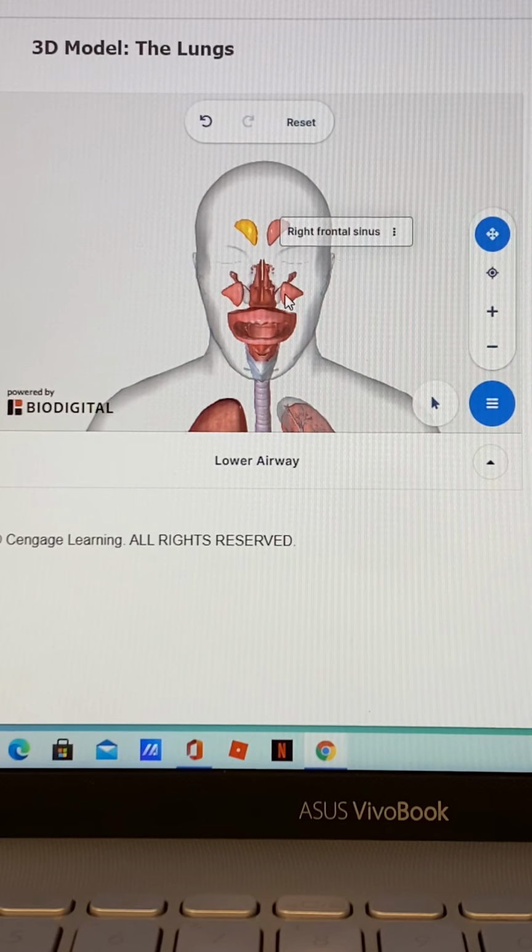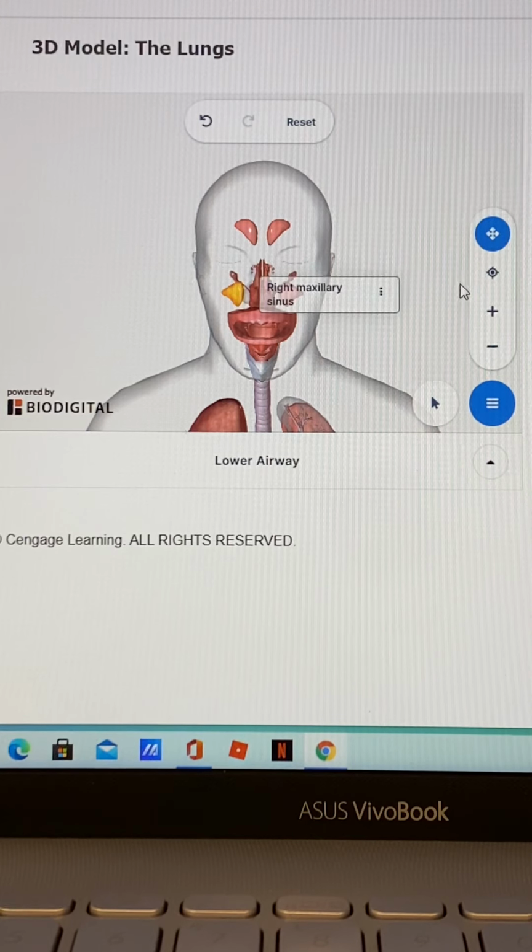Going down a little bit, you've got your maxillary sinuses. Here's your left and here's your right.